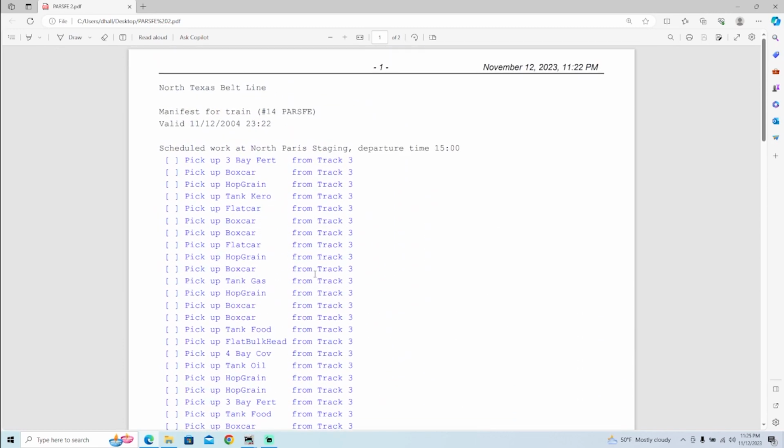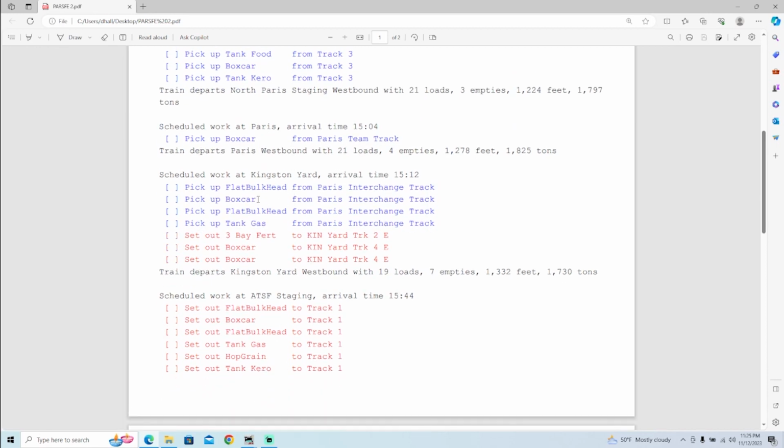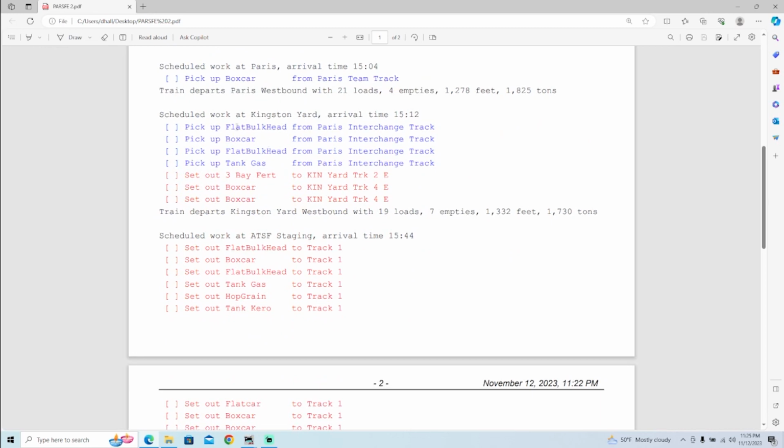because this train picks up in North Paris staging, it goes to Paris and it just picks up one car. So just go to the team track, go find a boxcar. If there's more than one, you pick whichever one you want to grab and you grab it. And that's a nice thing about corridors. Then we get to Kingston Yard. We have four pickups. So you would go find these cars, and wherever you wanted to pick them up from in Kingston Yard, you'd grab them.